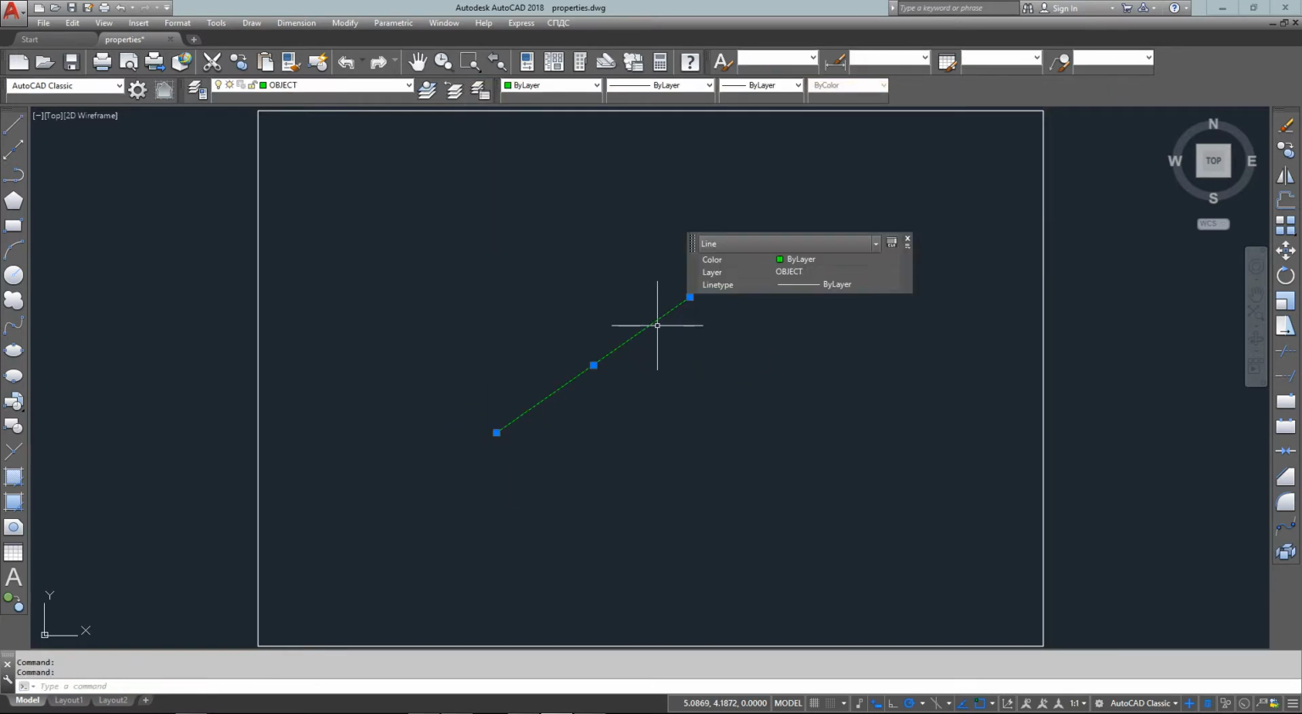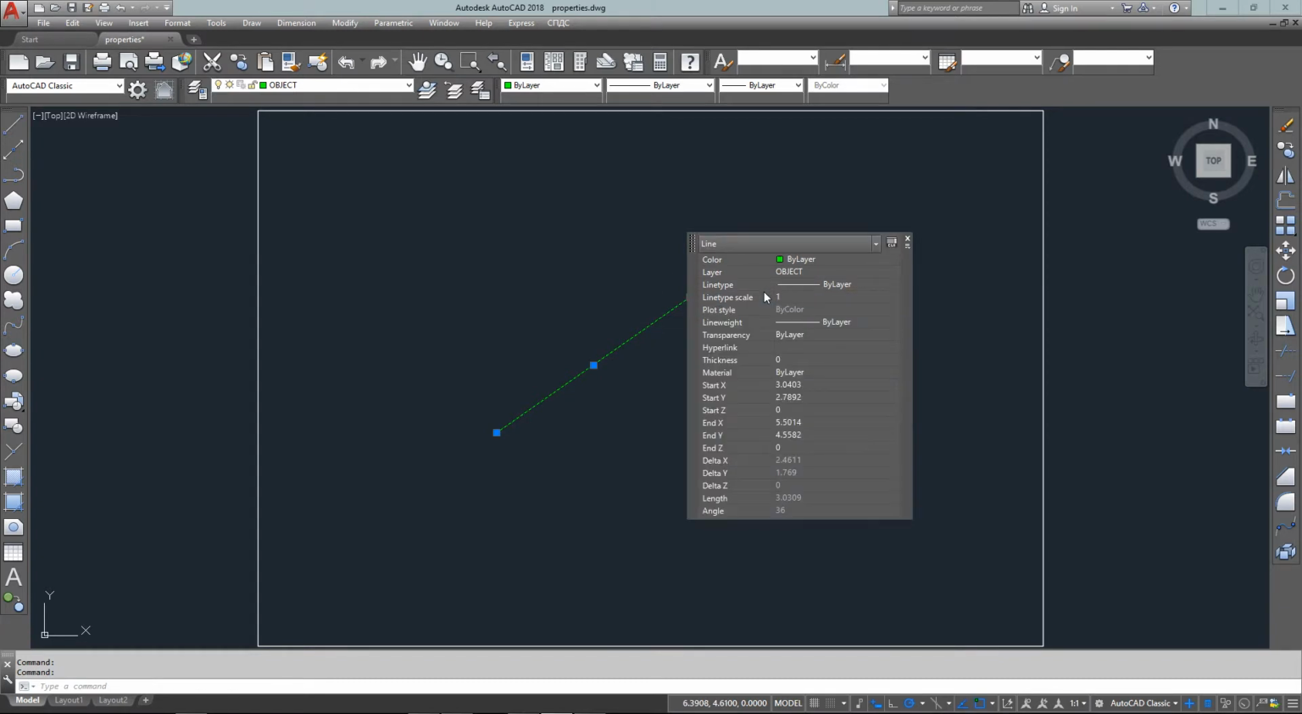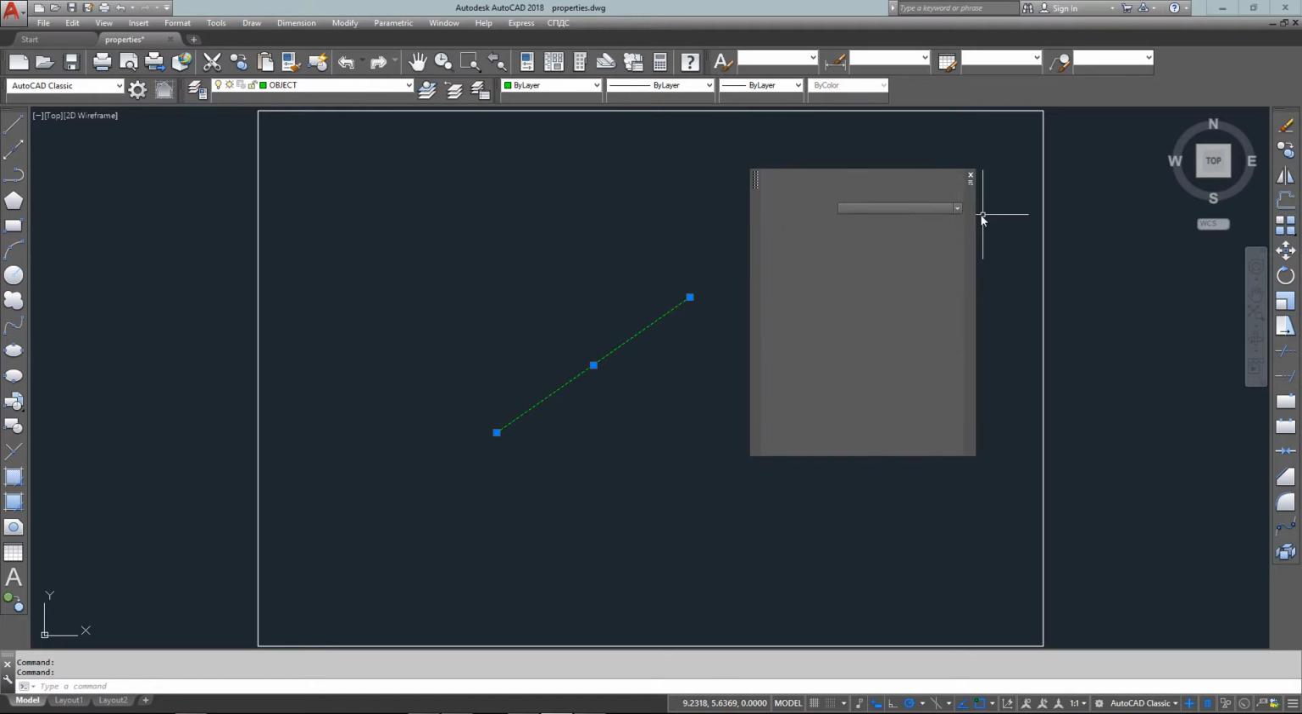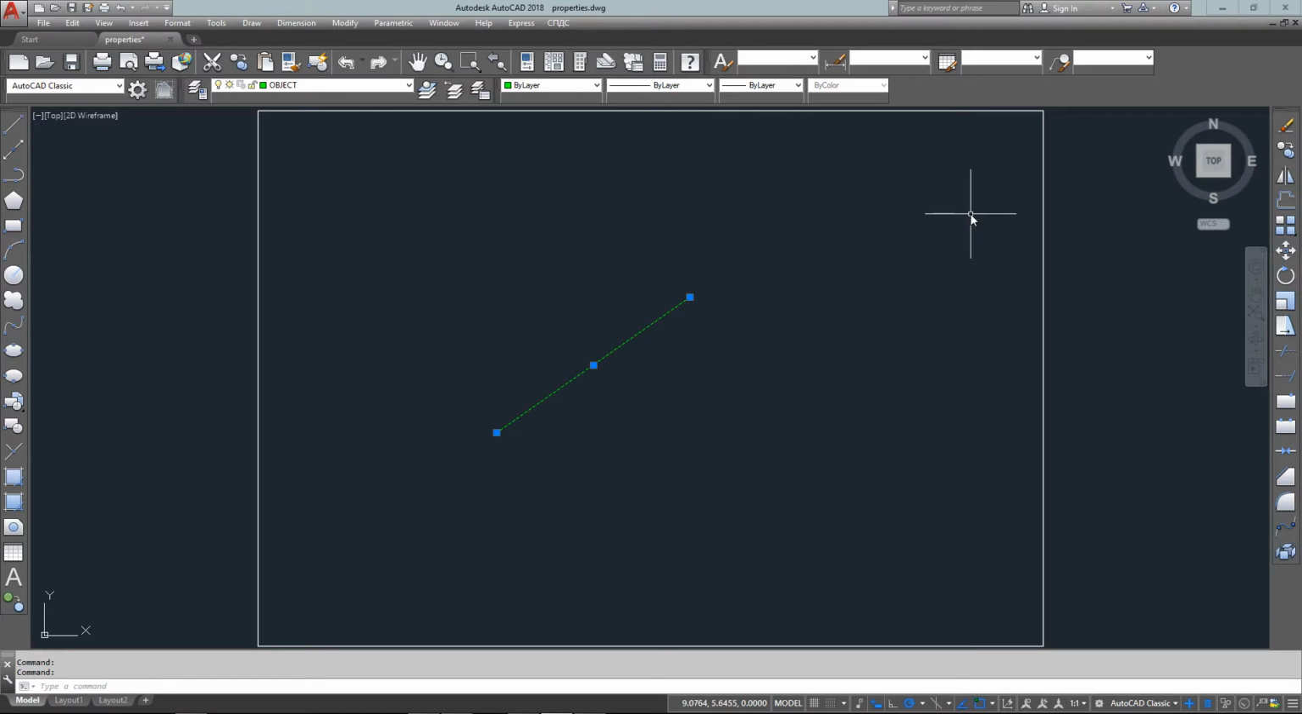Starting with a simple line and double clicking on it, it'll bring up the properties palette, which shows everything that describes the geometry of that line, start point and end point. I can hide the palette or just close it altogether if I don't want it on the screen.